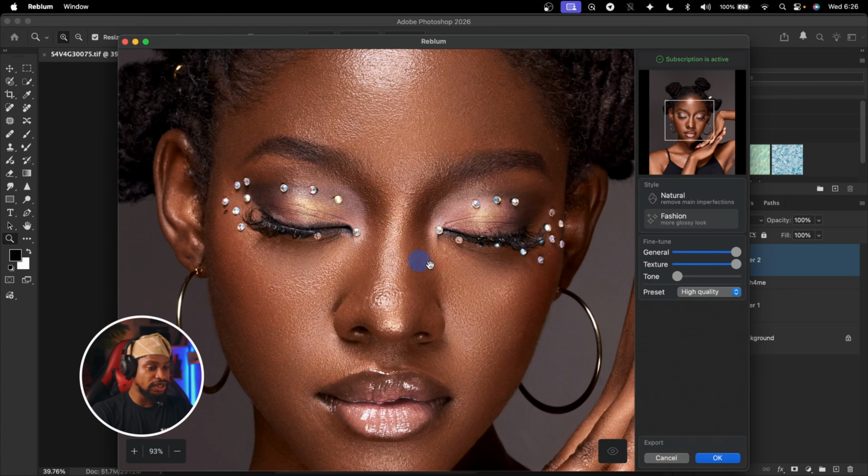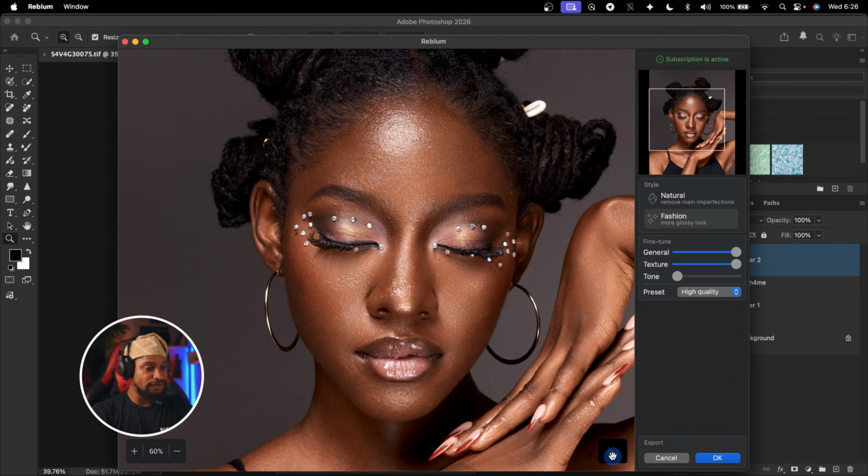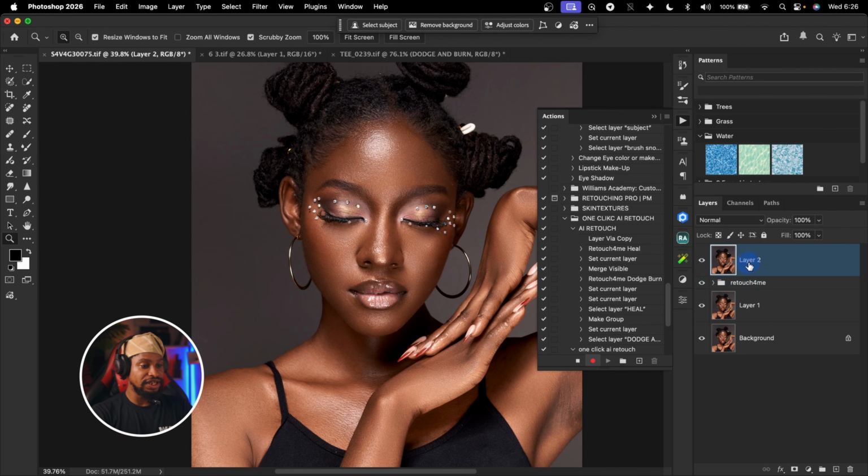So it's just going to make it look a whole lot better, the before and the after. So my settings: display is on fashion, general is 100%, texture is 100%, my preset is on high quality, and just click OK. Now remember, this is still recording. So once you are done, I can choose to rename this one Reblum Retouch, hit enter, and just add a layer mask just in case I want to mask any parts out.